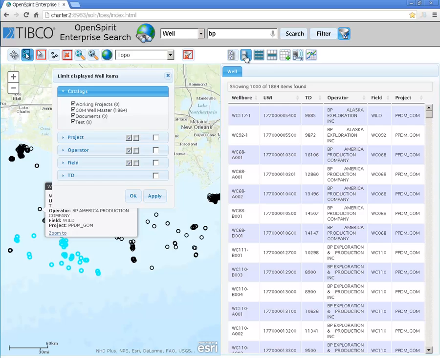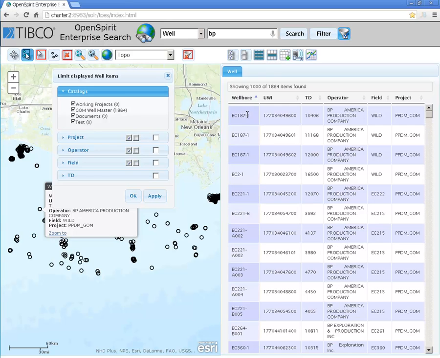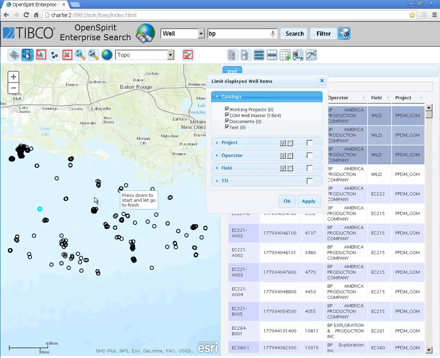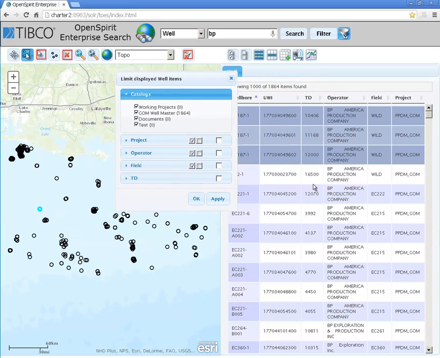I can say clear all my selected wells. I can select wells maybe based upon well name. You want to select a series of wells here, and you see that the wells are highlighted over in the map view as well. So we can do our selection either in the table view or in the map view.